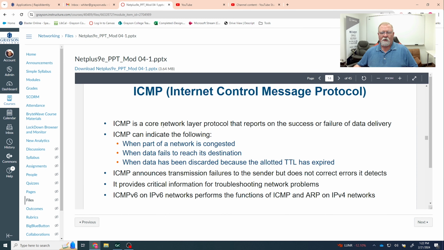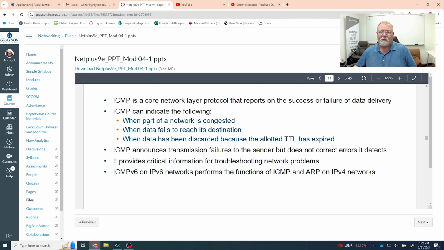ICMP is a core network protocol. Now this is another member of the TCP/IP protocol package. It's a core network protocol that reports on the success or failure of data delivery. You need to know it can indicate the following: when part of a network is congested, when the data fails to reach its destination, and when the data has been discarded because the allotted time allowed has expired.